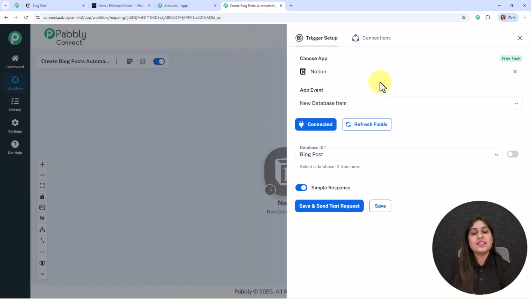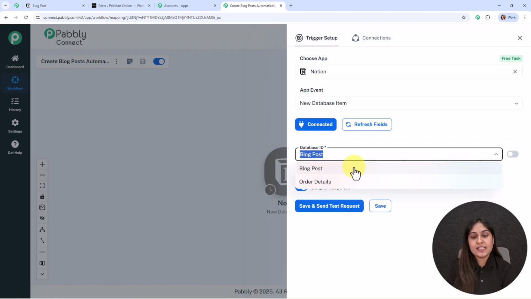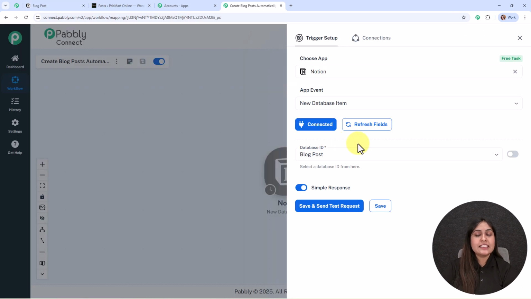And here you can see we are now successfully connected. So let's move forward. Here it is asking me to select the database ID. So here I've already selected my ID that I have with the name blog post. So now after selecting the database ID, let me click on the save and send test request.